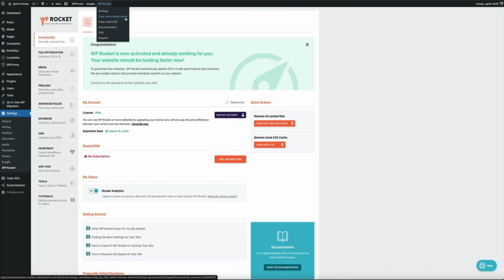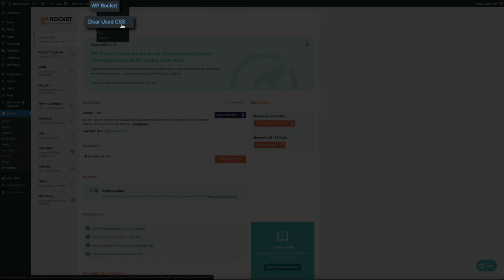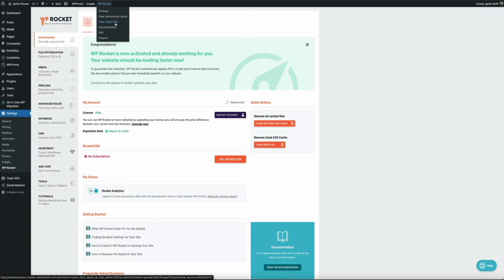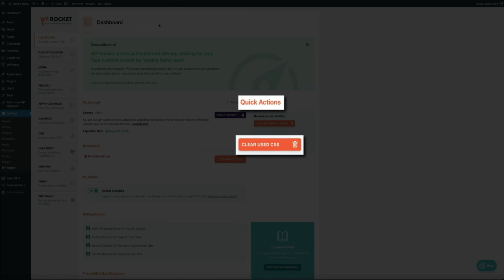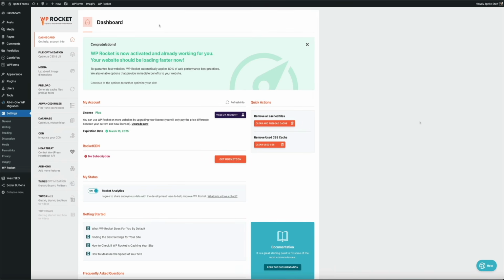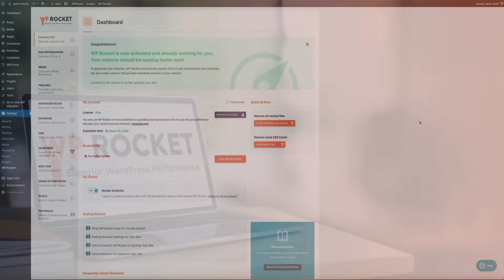Same goes for removing used CSS. From that menu, just select Clear Used CSS. Or, in the WP Rocket settings, under the Quick Actions, just click the Clear Used CSS button. Also, when you do, you'll get a notification within your dashboard letting you know what action has been taken. Alright, now that the plugin has been properly configured, let's retest the performance with Google's PageSpeed Insights.